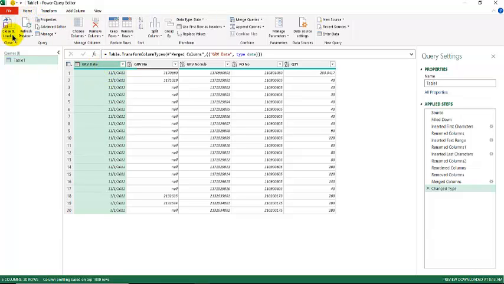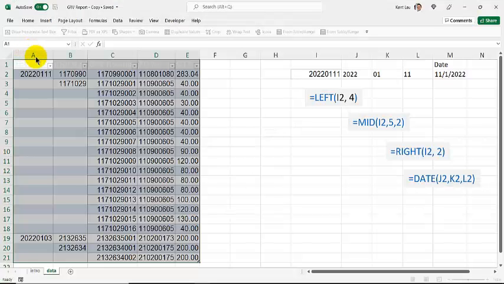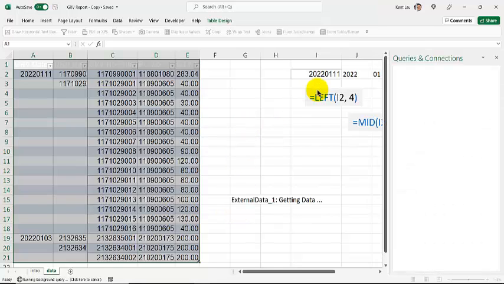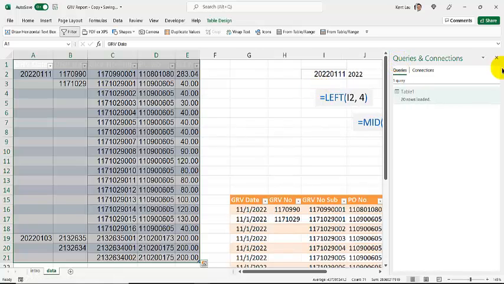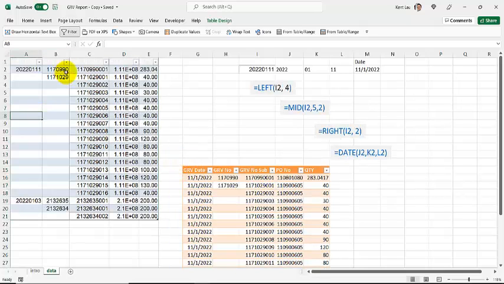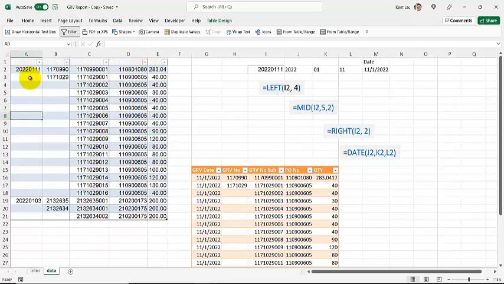Now I can go to Home, and I can load into a new worksheet, or I can just load it into the same worksheet that I want to. Okay, so I just select maybe somewhere here. Yeah, maybe here. Then click OK. Okay, so that's it. If you take a closer look, this is exactly what we did from here into here, and these are the lists.